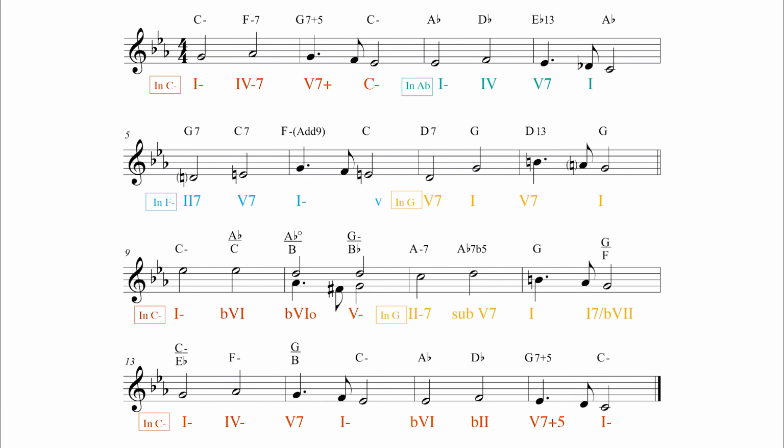Point of interest 4. Key centers. There are 4 key centers, all closely related. The piece starts in C harmonic minor. More about this in a minute. At bar 3, there is a modulation to A flat major. This is very close to C minor. We just add 1 flat into the key signature. At bar 5, the piece modulates to F minor, the relative minor to A flat major. And at bar 7, it modulates to G major, the dominant of C minor. Each of these changes evokes different emotions in the listener.